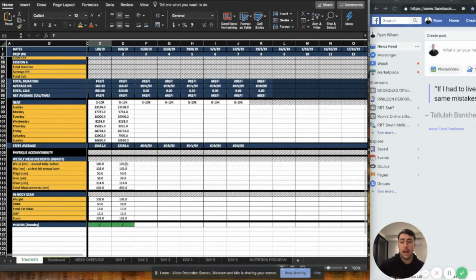Just below that, we have the measurements from the InBody scan, so you can track them in there. And then right down the bottom, we have, did you do your progress photos for that week? Green tick, yes. Red cross, no. Perfect. So in the next few videos, we're going to run through the graphs and how each different section of the tracker is filled out.